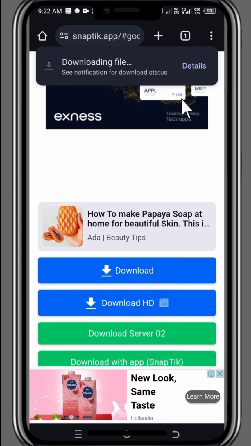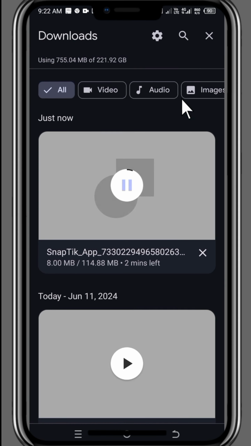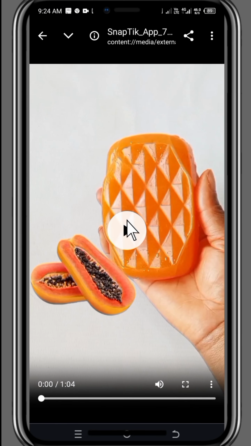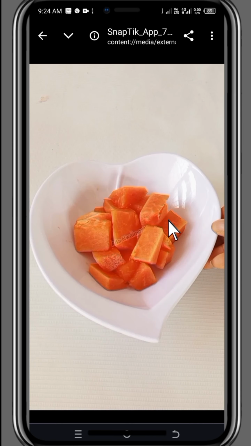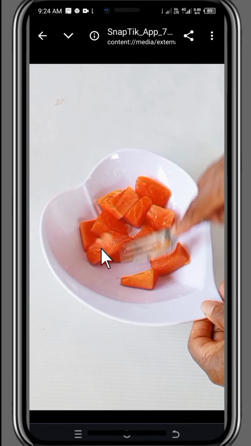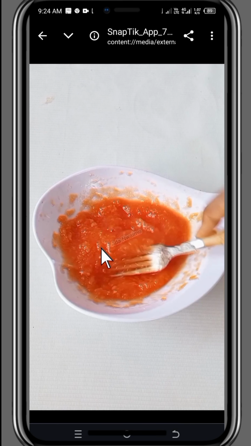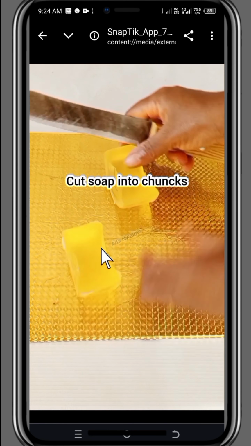Let's open details to see. So as you guys can see, the video is downloading. So our video is fully downloaded. You tap to open. Okay, this is our video. As you guys can see, this is the video. As you guys can see, it has no watermark. Hope you're seeing this. It has no watermark. This is how you can remove watermark from your video.